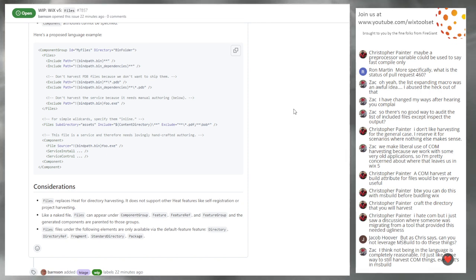Well, there are ways to harvest COM things. There are tools out there that do that. Heat is one of them. And again, to be clear, this is the 80% case. No, this is the 99% case. It's probably at least 1/9, maybe 2/9. If project harvesting were more reliable, that might start to take it down. But in general, it's not.